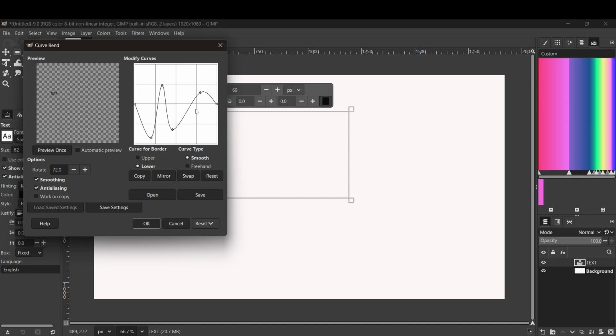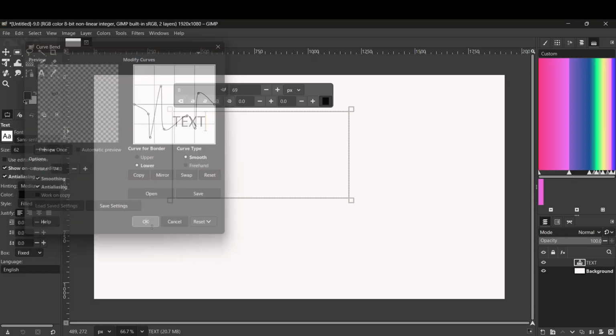Click to add points and drag them to shape the curve. The top or bottom curve options let you decide which edge influences the bend. Use the preview to judge how dramatic or subtle the curve looks, and aim for smooth transitions so letters don't look overly compressed or stretched. If something looks off, adjust the points gently or reset and try a simpler arc. Small movements often make a big difference. When the curve looks right, click OK to apply it.